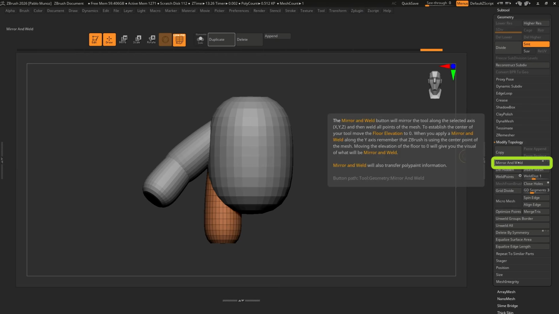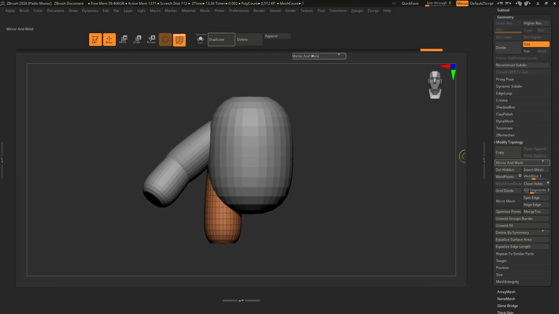So the easiest one is the mirror and weld. So I'm going to hold the Control, Alt key, and left click, and I'm going to put this one around here. So this is something that I use quite a bit. And when you're building characters, creatures, anything that has symmetrical limbs or horns or anything like that, you're going to be using this quite a bit.